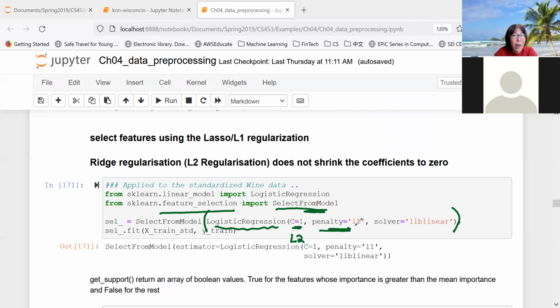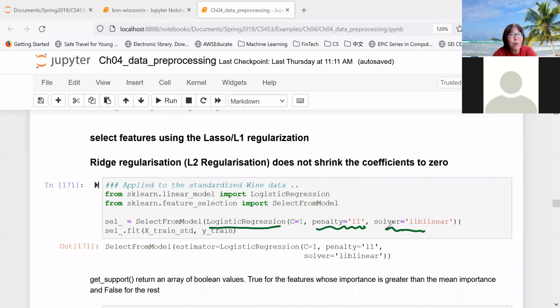And you can see L1 is on the penalty. Okay, and over here we need to specify the solver, because the default one doesn't work. If you check the official documentation, when you do the L1 penalization, the default solver won't work. So you need to change the solver. And then we can do the training.